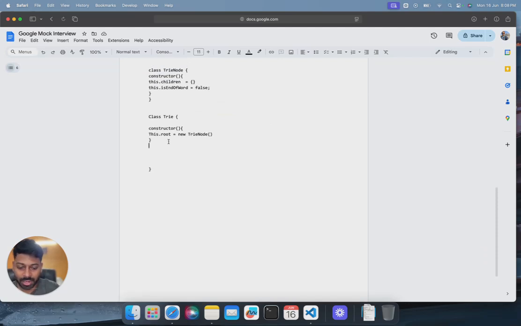And the very first functionality is insert. And what would be here? A word, maybe a word. And for const character of word, we want to have a for loop with it and just go through every character.